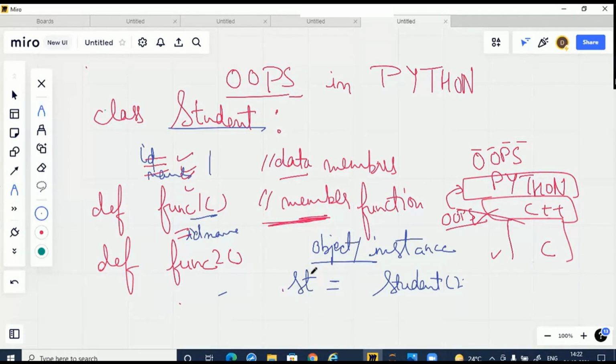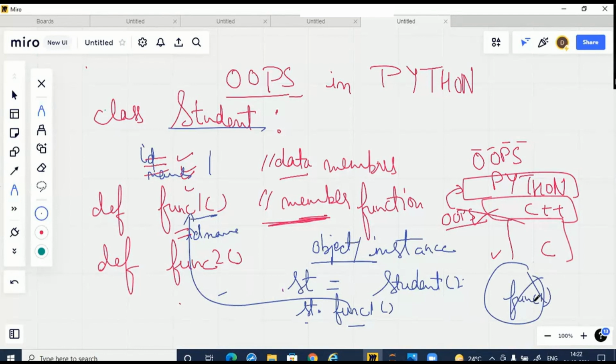Now how to access this function one? I have to give object name dot function name. Now it will work. You are calling the function name with the object. Directly you cannot call it. Suppose you think you are going to call it directly, no, the OOPS concept will not work. Suppose I want to call function 2, so st.function2, I have to do it. So there's a protocol of accessing the functions and the data members. You have to do that.